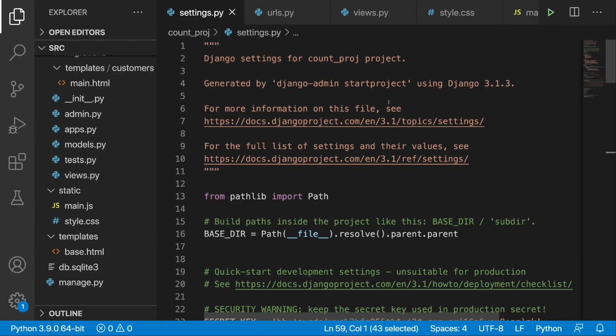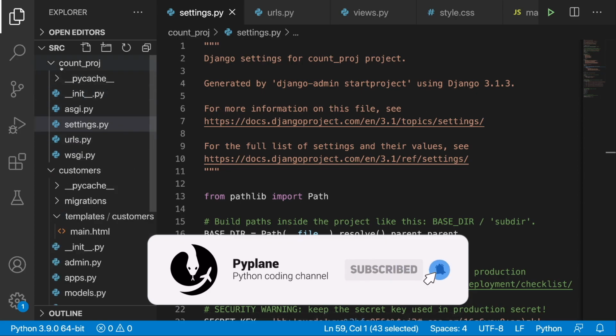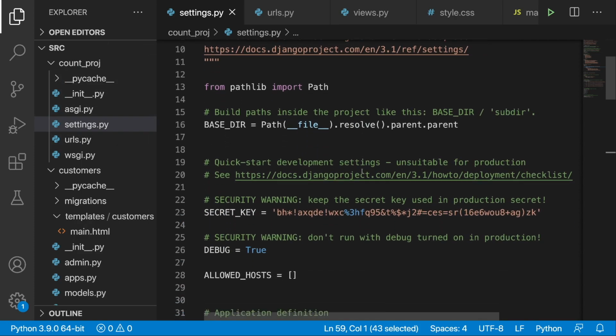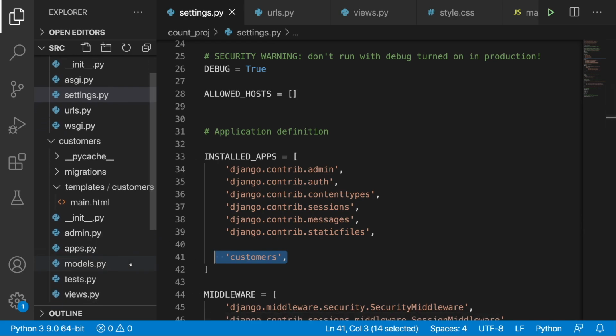Alright guys, so before we actually begin, let's take a look at what I have done so far. I started a brand new project called CountProj, and I'm right now inside the settings.py file. If we scroll down to the installed apps list, we will notice that we've extended it by customers, and this is an application created for this particular project's purposes, and we will begin by working with the models.py file very soon, where we will create our customer class.